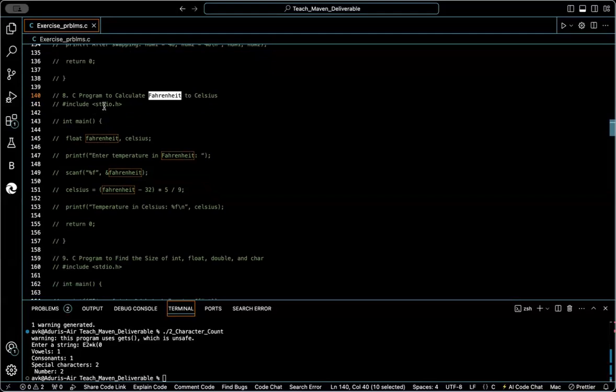Now include stdio.h. In the main function, we are taking two variables. As these are temperature-related variables, they will have decimals. For that purpose, I have taken float variables. Now we are asking the user to enter the temperature. For that purpose, we are printing this sentence: enter temperature in Fahrenheit.